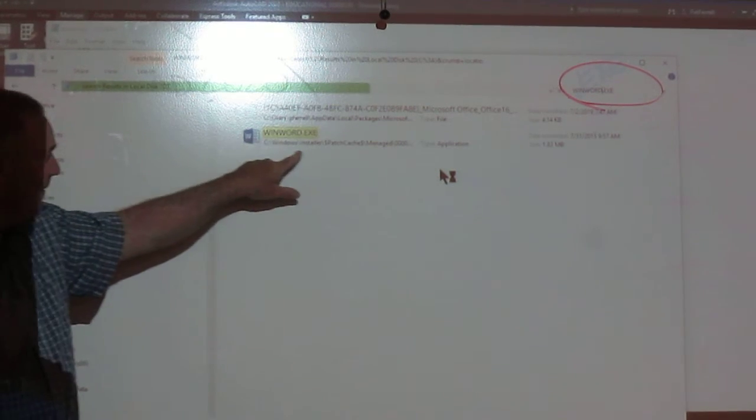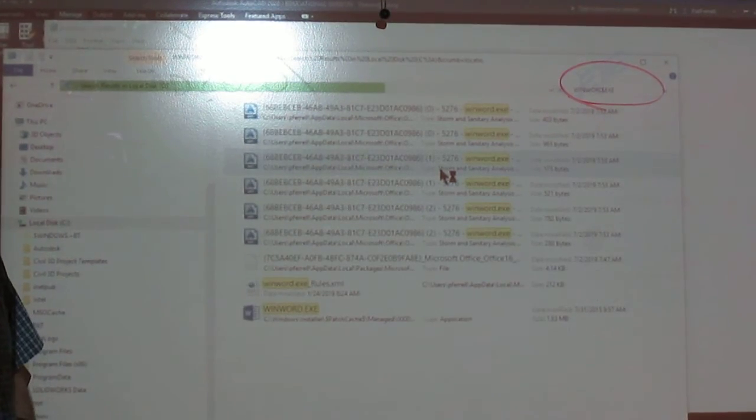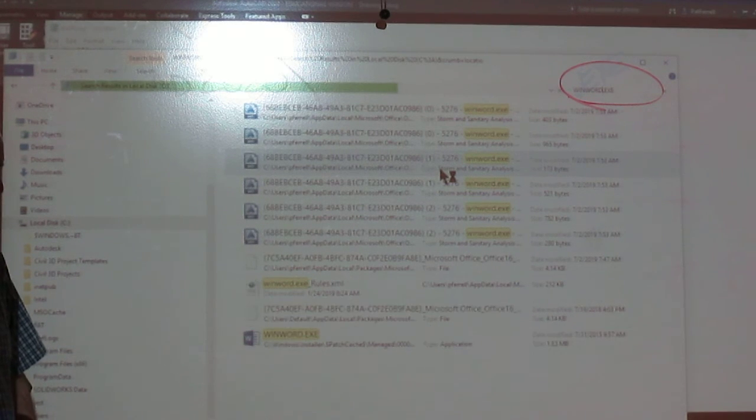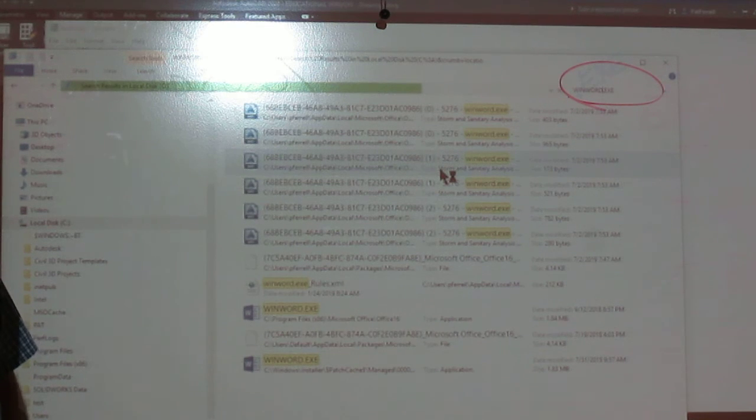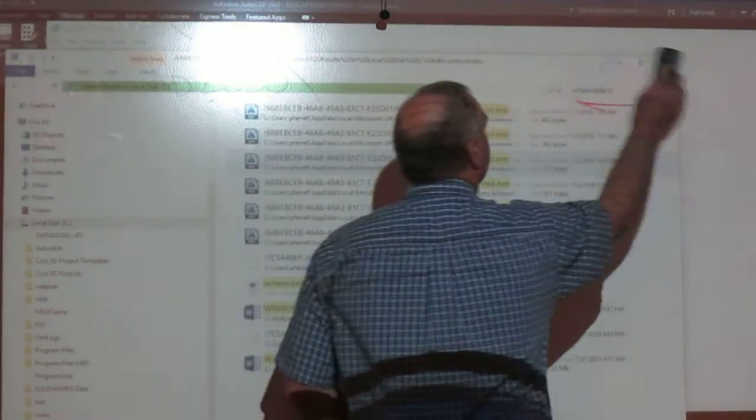Okay, so it found mine now, right here, and it tells me where it's at. Starting to find a bunch more. Well, the first one that popped up is from installer, and the second one is from program files. You want the one from program files, where it's stored, because it's been installed, right? Okay, so I typed in winword.exe with no wildcards and it found it.